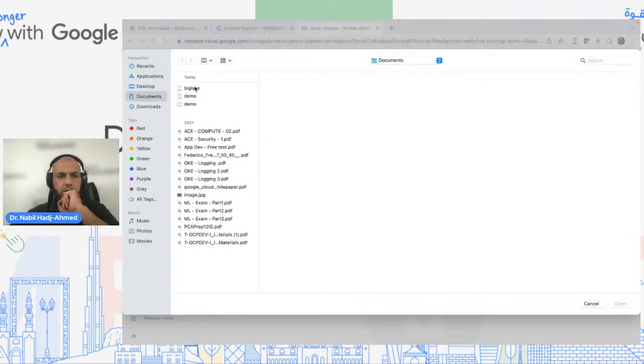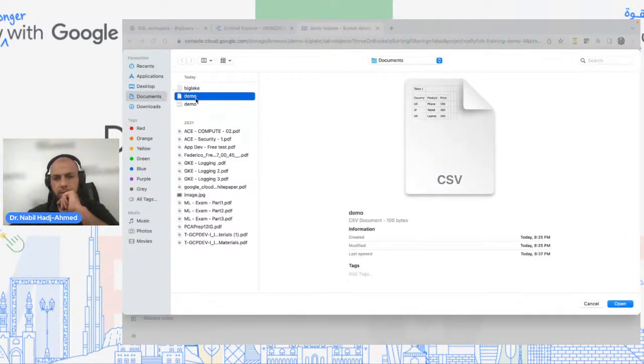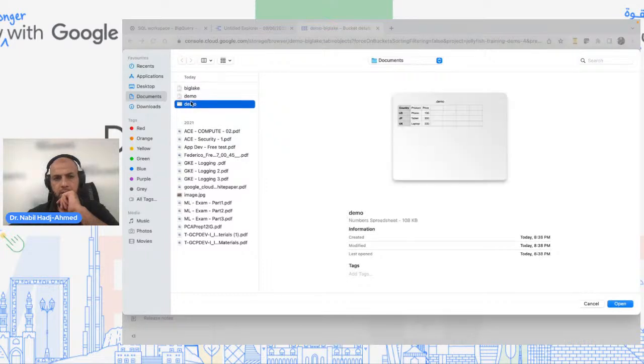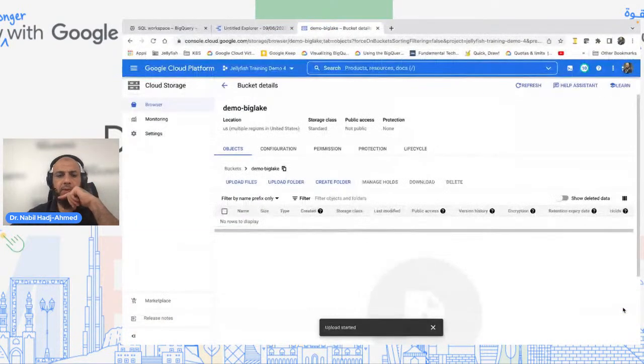Okay, we've got this demo file here. It's a CSV file with country, product, and price. It's a simple CSV file here.